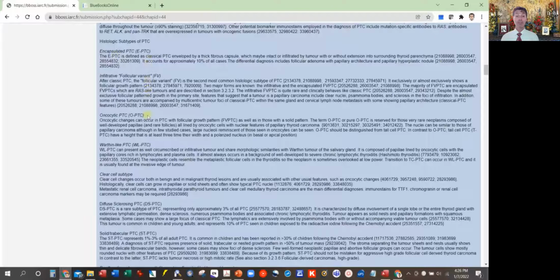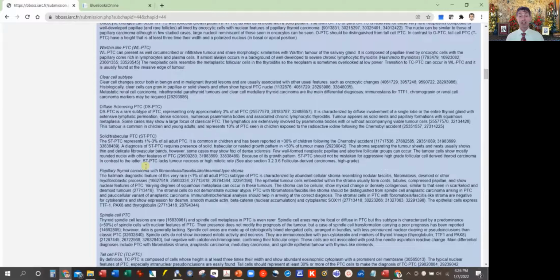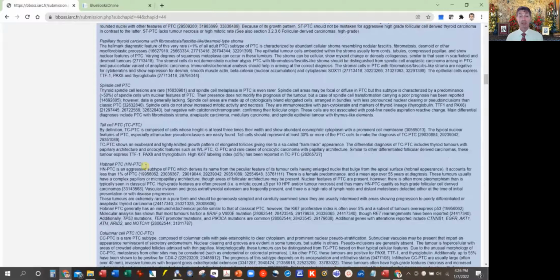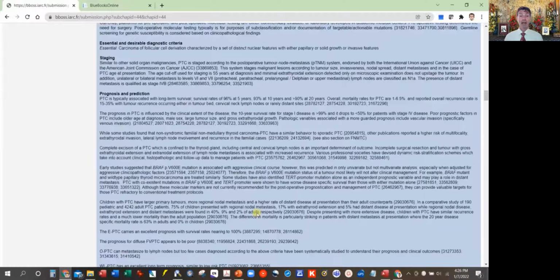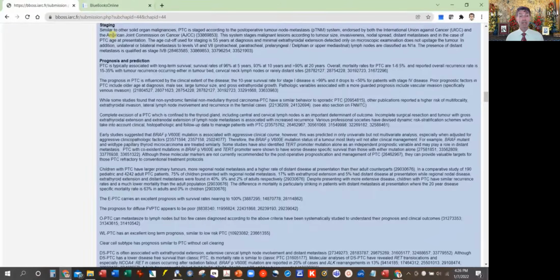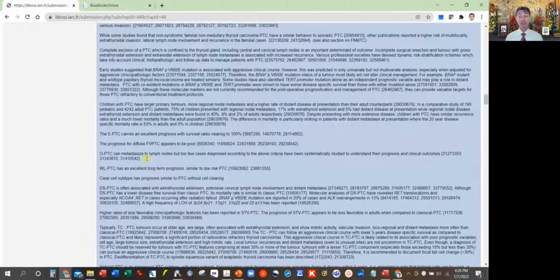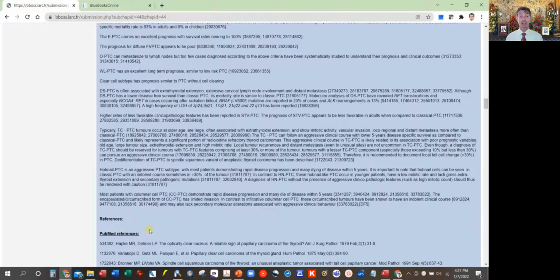And we're using the term subtype rather than variant, because variant can imply molecular findings rather than just the subtypes. So you can tell there are a lot of subtypes. Cytology is clearly very important in thyroid gland pathology, and so there's a lot devoted to that as well, with diagnostic molecular techniques and then the essential and desirable criteria, with staging and prognosis then carrying through. And you can tell that there is quite a lot about the staging.